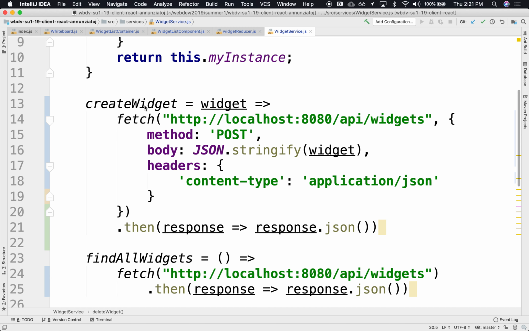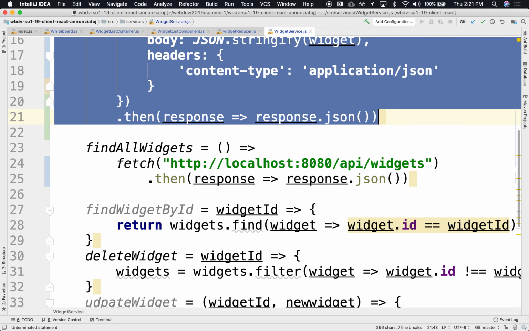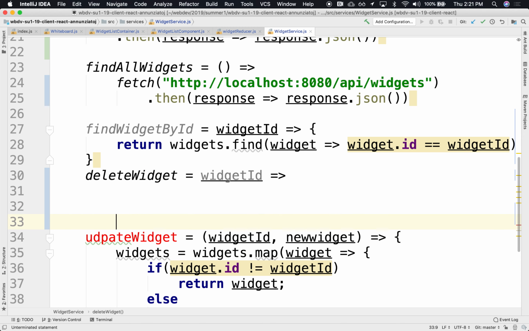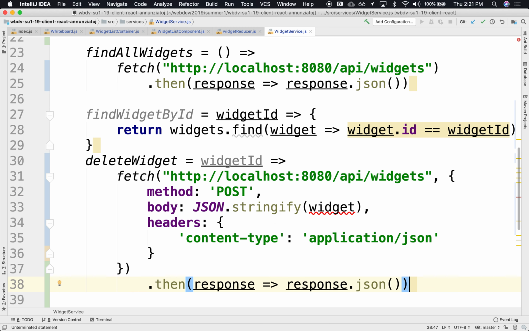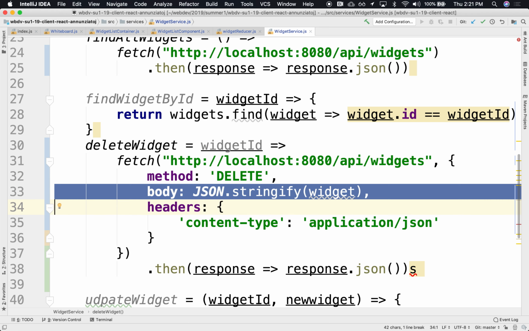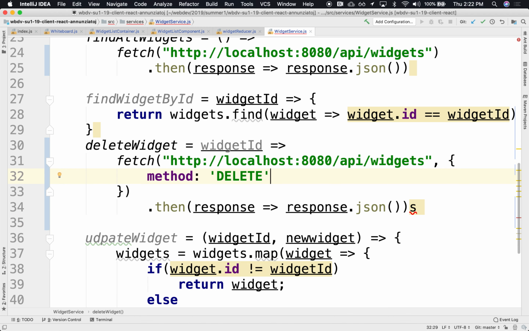I'm going to copy this create widget here. It's going to look very similar. Right? And I'm going to implement delete widget here. I'm going to remove my curly brackets so that I get an implicit return. There we go. So the only difference here is that the method is not post, right? It's a delete. Also, we're not sending anything in the body. Right? We're not sending any data in the body. So there's no need to configure the headers for the MIME type, right?